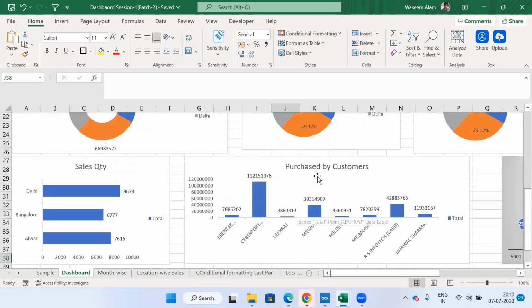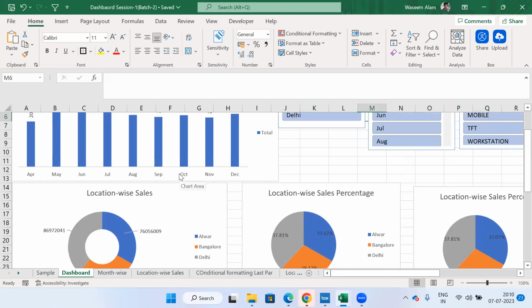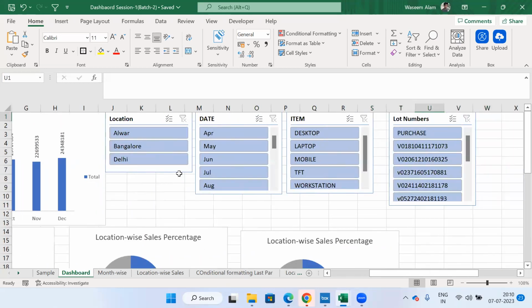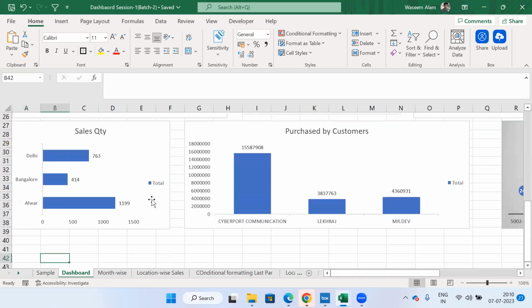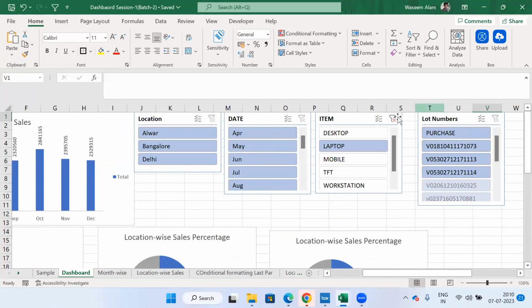And if you noticed, this is your client data. How many clients are there who are interested to buy our items like laptop, desktop, these items we are selling to our customers on a daily basis. Like someone wants to know about laptop, what is the performance of laptop. So there is Cyberport Communication, the client who is interested to buy laptop. Among them, Lekhraj, Mr. Dev, these three are more interested in buying laptop. So this is for your analyzing.